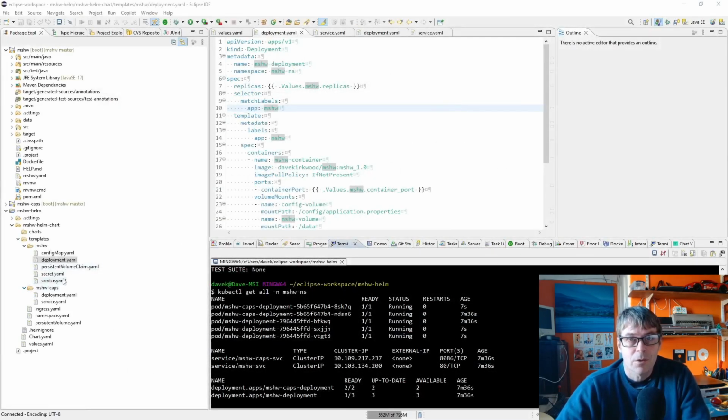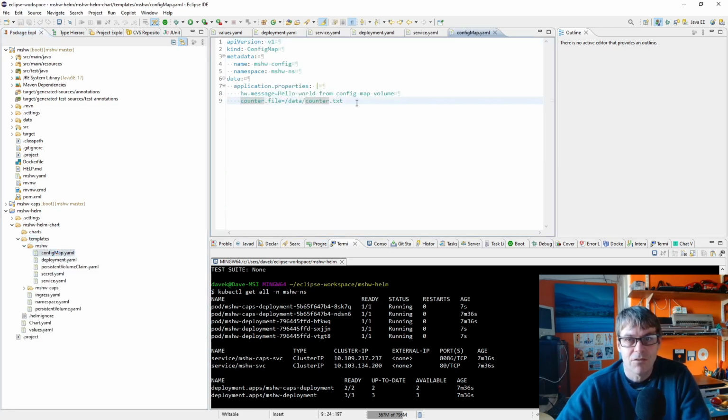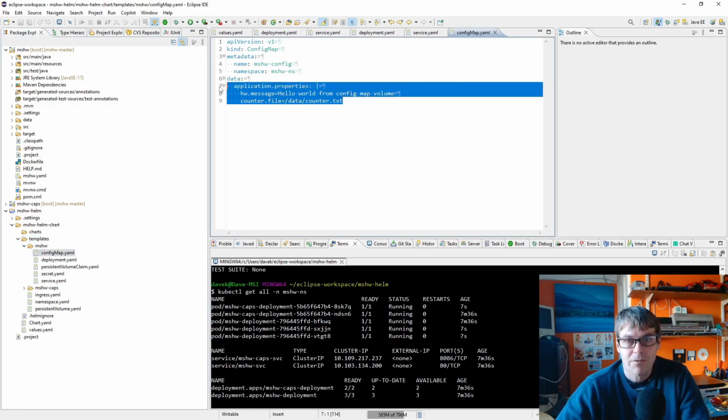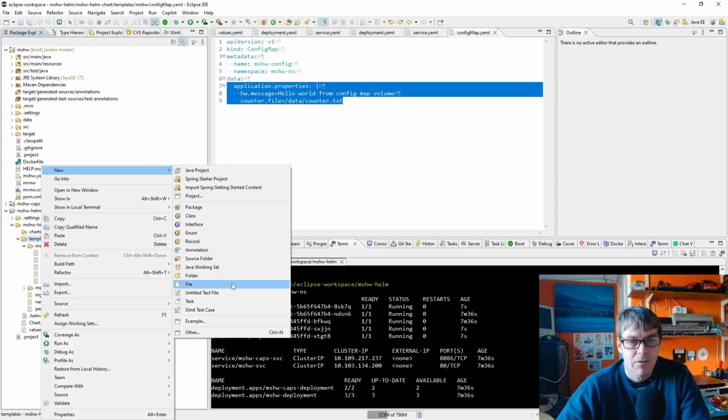Now another thing we can do is define templates. Within our templates folder, I can define a template file and then include the template file in our YAML file. So that's quite straightforward. Let's say I wanted to take a section of my YAML out. If I take this bit from my config map, then in templates I'll define a new file.